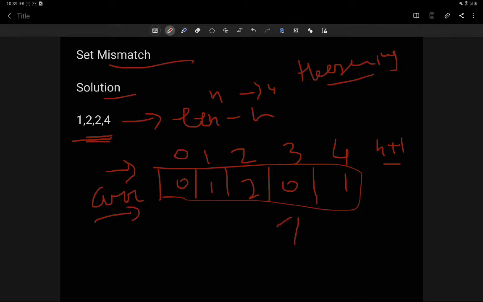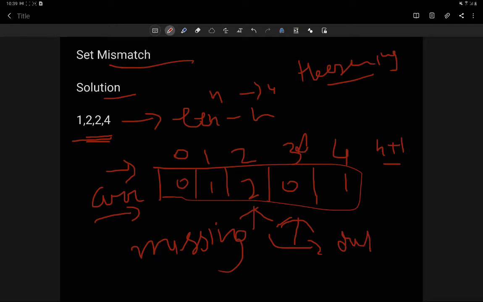Where we find the value 0, we will take that index and store it in the variable known as missing. And where we encounter the value in the hash array to be 2, we will know that this number has occurred twice, so we will store it in the variable duplicate. In the end, we will return both the values by adding them into an array. All right, let's see the code for this question.